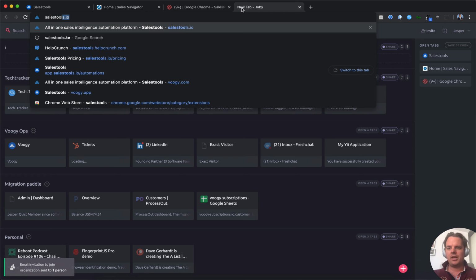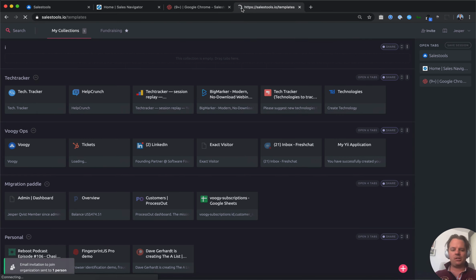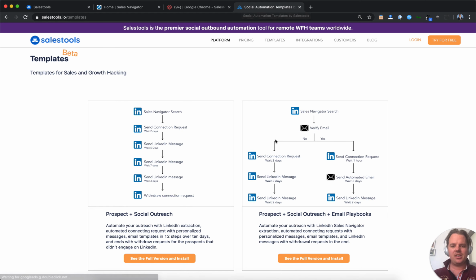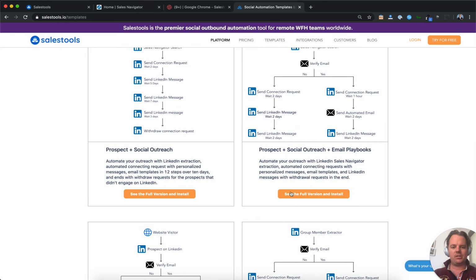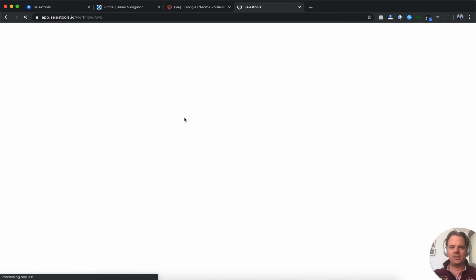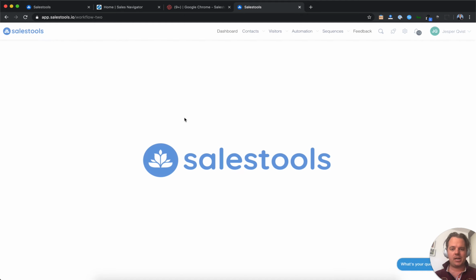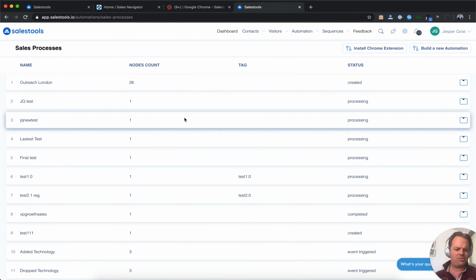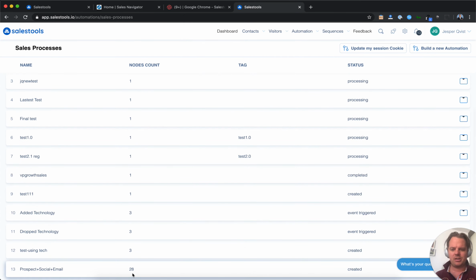One thing I would recommend you all is to go to salestools.io/templates, and what you can do is install this template with one click. I'm going to install this template right now on my account here at Salestools, so I don't have to build this giant template, and it sits right here, 28 steps actually.